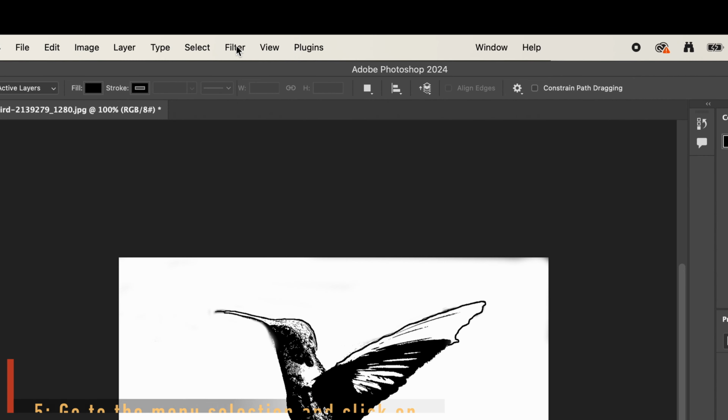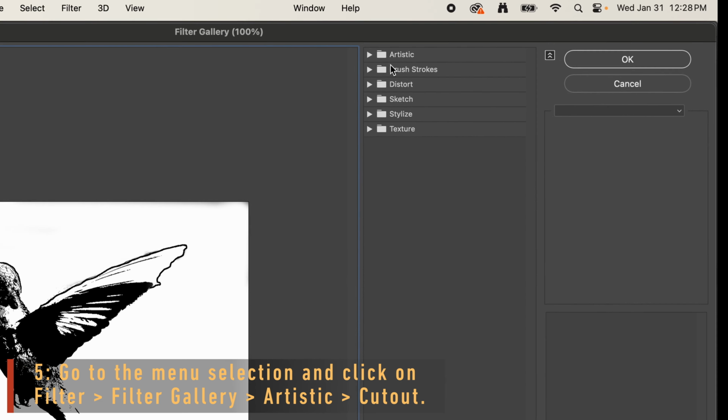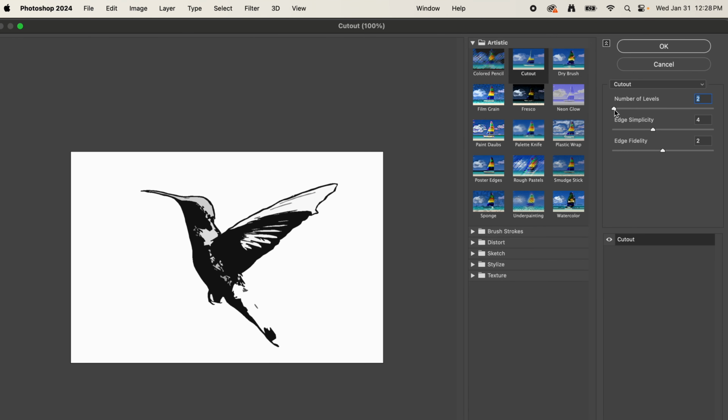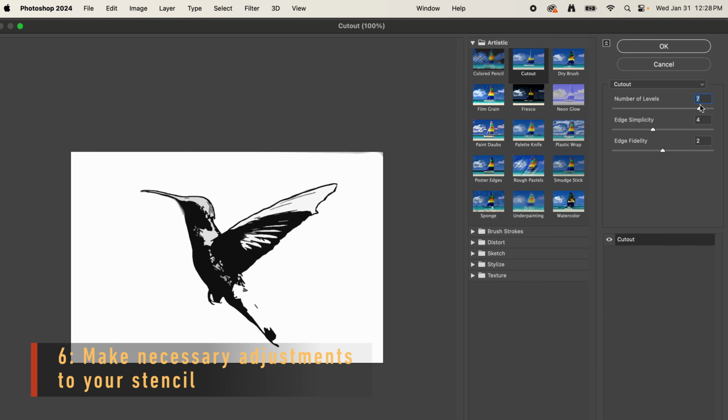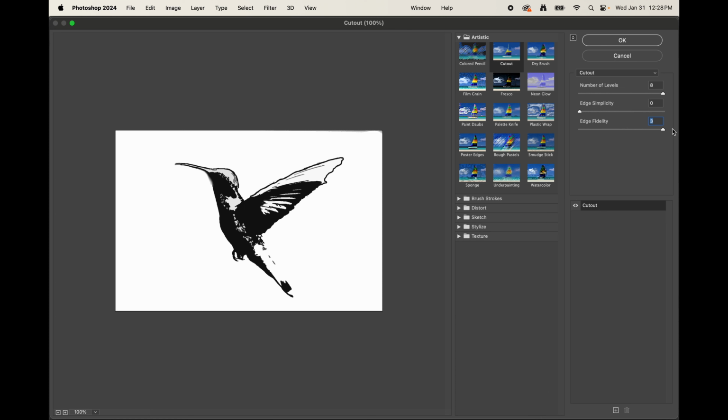Number 5. Go to the menu selection and click on the Filter, Filter Gallery, Artistic, Cutout. This cutout filter will make the lines in your stencil straightened and easier to cut. Step 6. Now you can make adjustments to your stencil. There are a variety of filters or sliders that will alter your stencil. As an example, the Edge Simplicity slider will let you straighten edges.